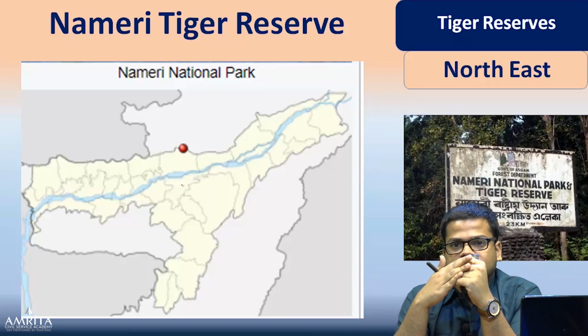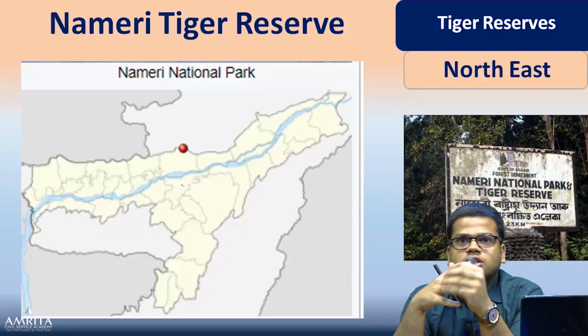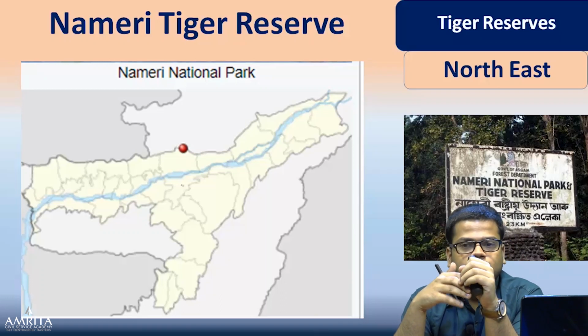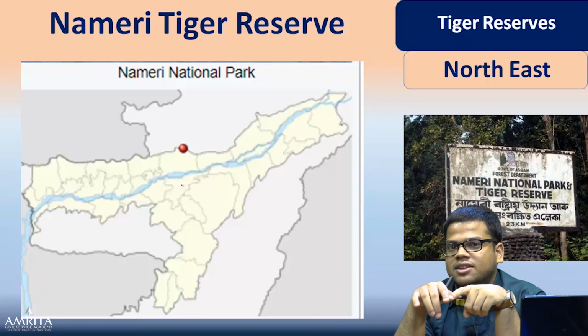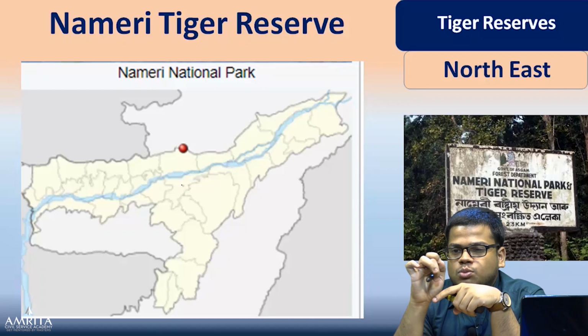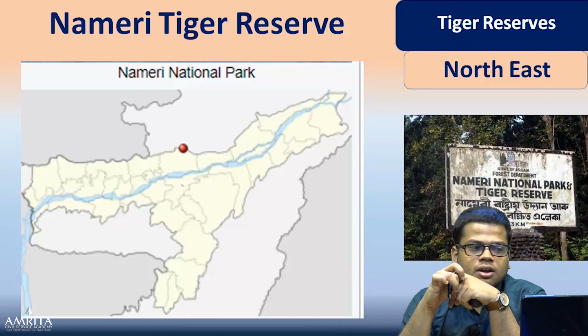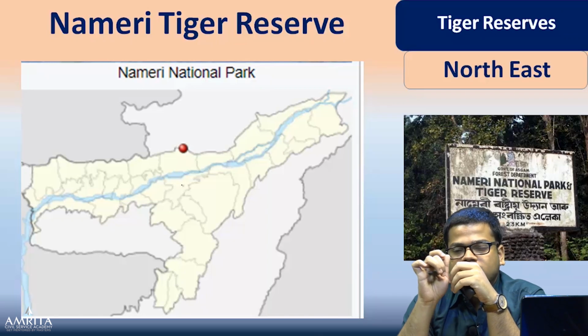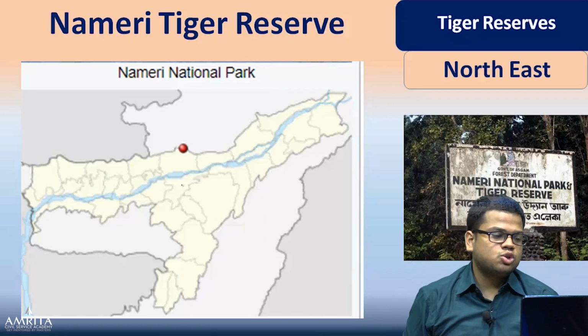Next is Nameri Tiger Reserve. Actually, UPSC asks a lot about the southern area. I have shown you two to three questions there, because the southern region is very tough. When we cover it in the next session, you will see how small the details are. But the northeastern region can also be asked.